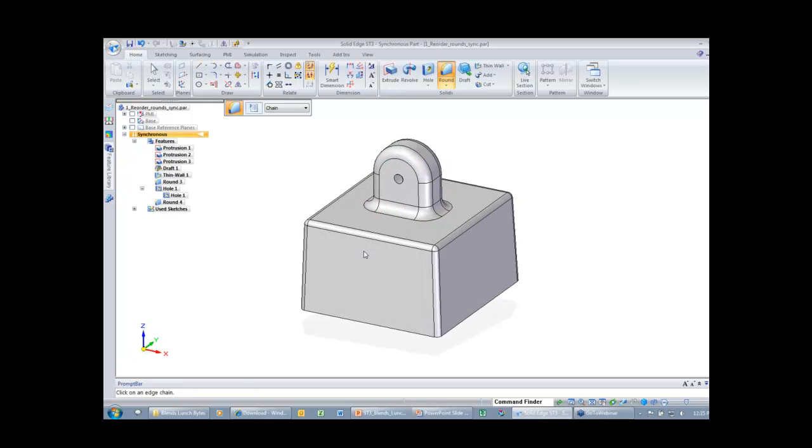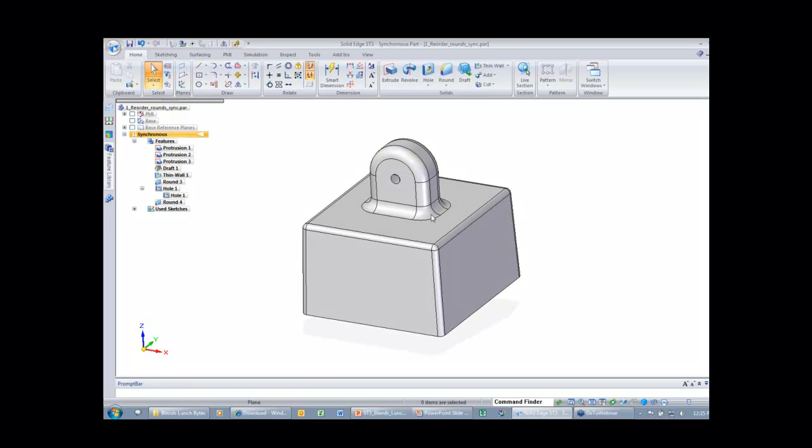I've right-clicked to accept. And you'll notice that, what if we wanted to reorder the order that these rounds are created? If I'd created these as separate features, maybe round 1 and round 2, depending on whether the chain across here or the chain across the bottom, in ordered, with a history tree, we could reorder. We could drag round 2 above round 1, so to speak.